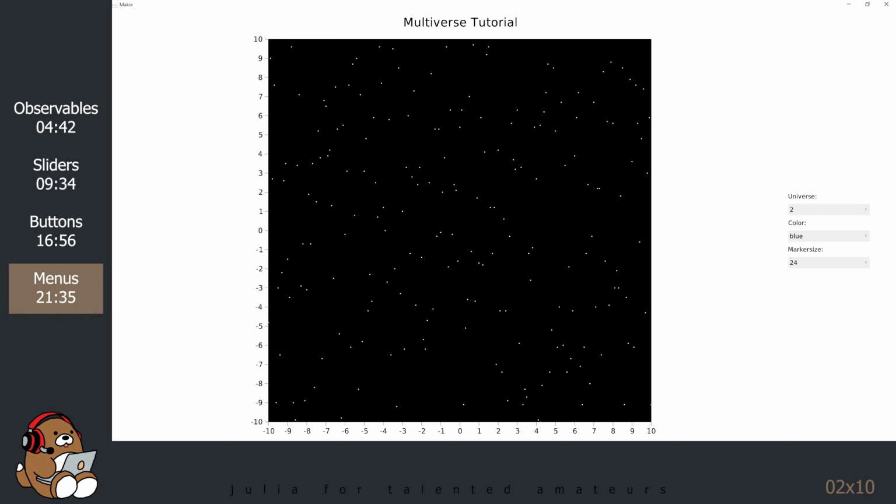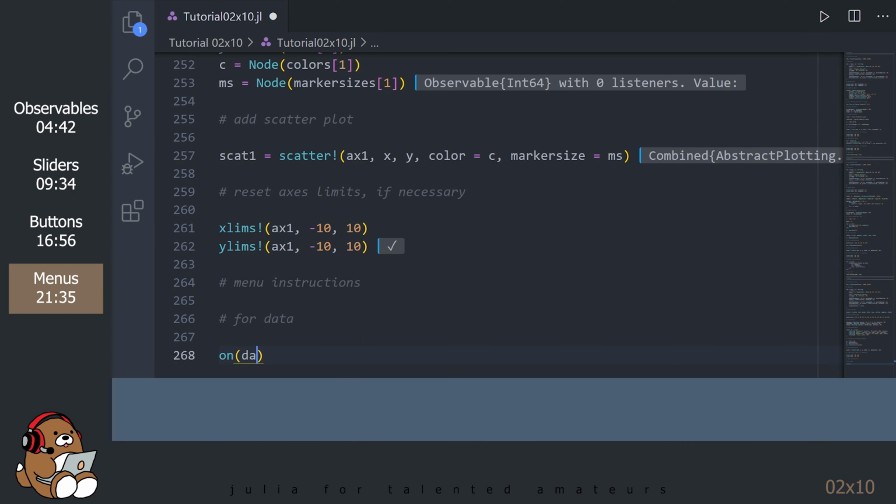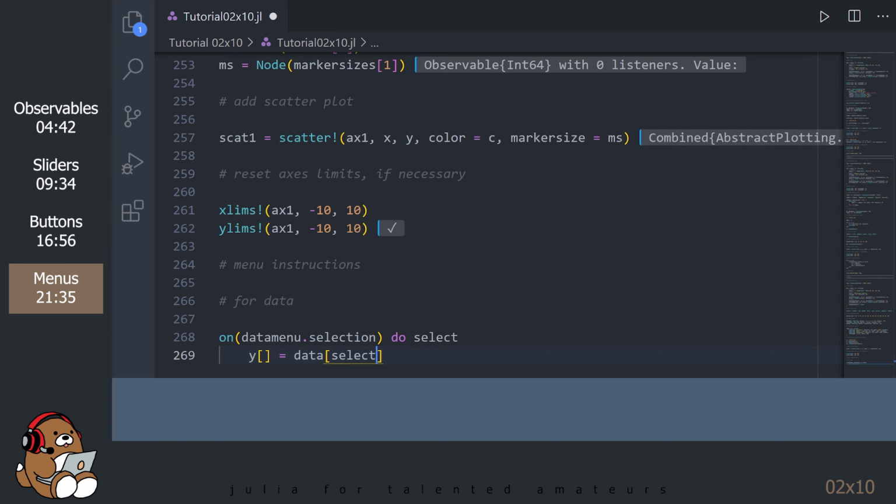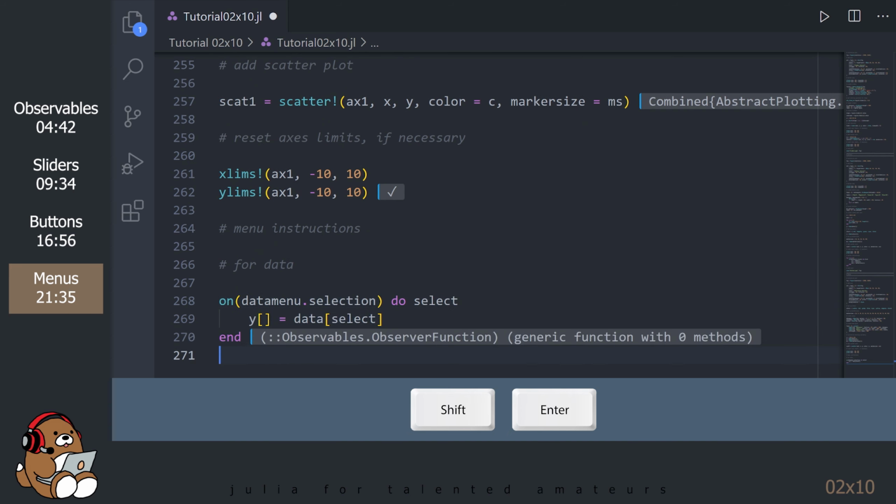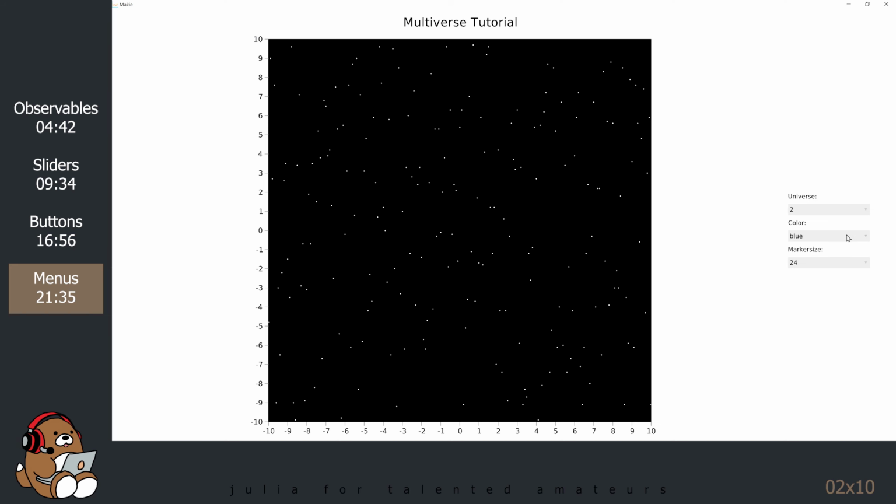Okay, now that we have our menu and our initial plot, let's set up some instructions for our menu options. Setting up instructions for the menu option is similar to the buttons instructions. Rather than listening for clicks, now we're listening for selection. Try selecting different datasets.